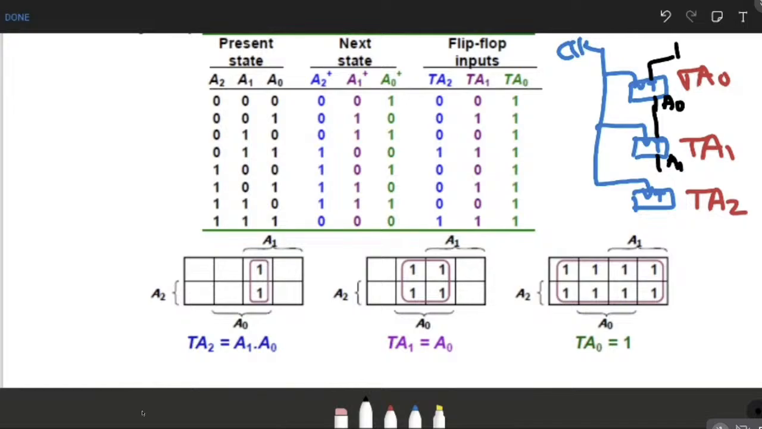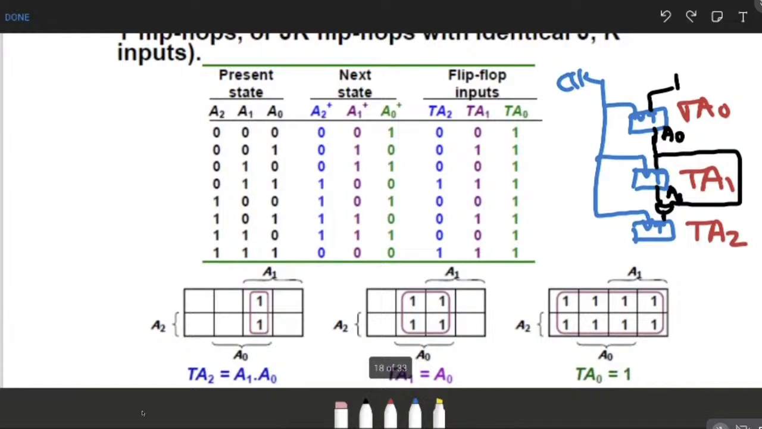But if you look at TA2, TA2 wants A1 dot A0. So you'll have to make an AND gate with A1 and A0. You make an AND gate, and then you send that as an input to the last flip-flop TA2. Now this becomes your 3-bit synchronous binary counter. Synchronous because you have a clock, 3-bit because you have 3 flip-flops. And this will do your job.